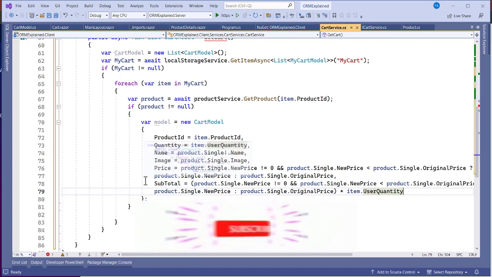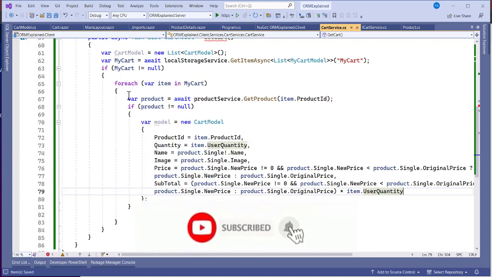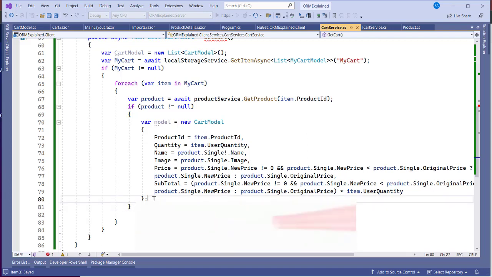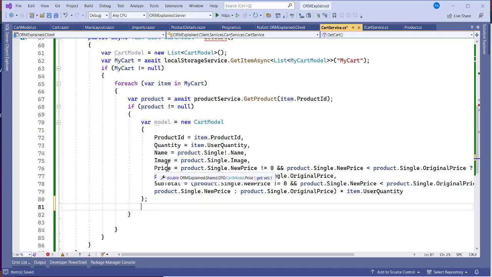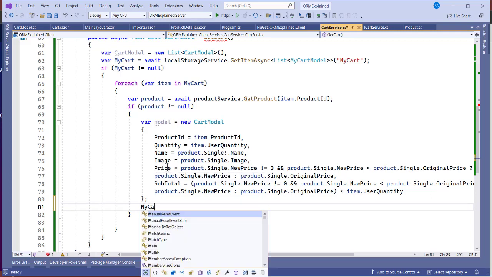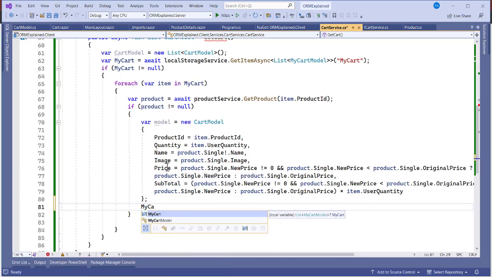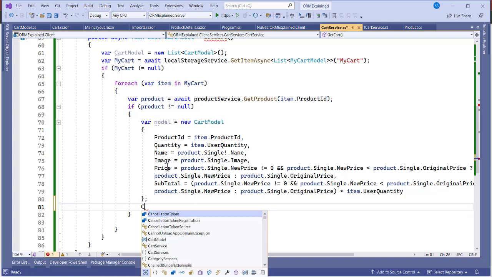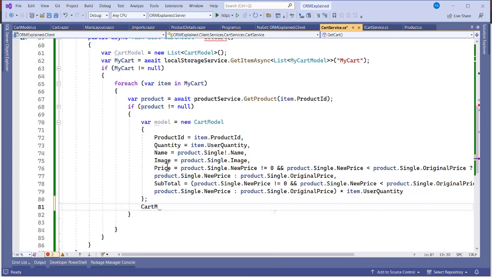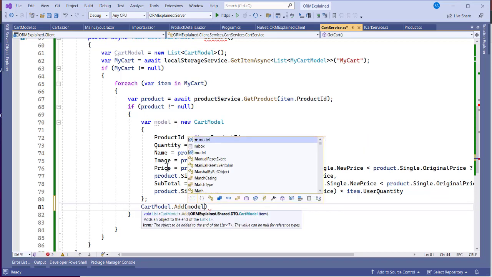So that is it. Let's save this. Now when we are done, we add it to the list. So we can talk about myCart, or is it cartModel? So cartModel.Add, then we pass in this model.